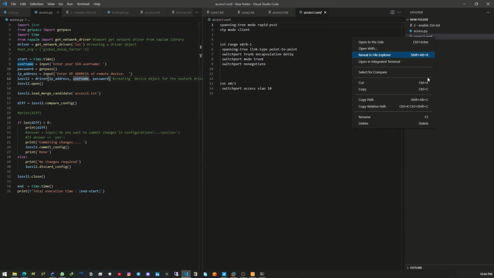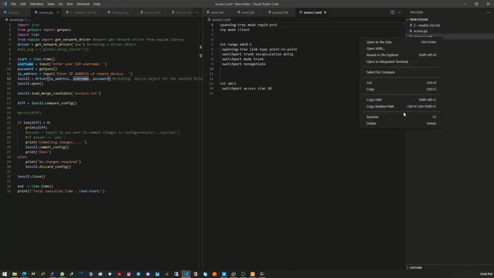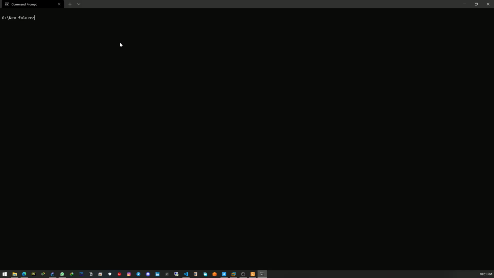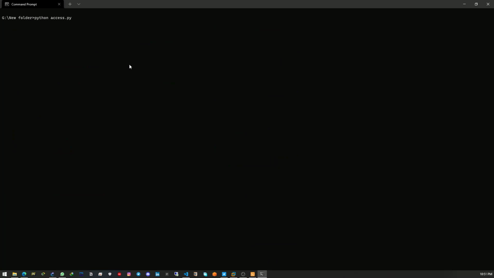Why don't I name it to tst? txt. And now we are going to connect to access switch 1. So Python access.py. So now let's verify from the configuration for access. So access1.txt. Okay, we are good to go. So let's run the script.